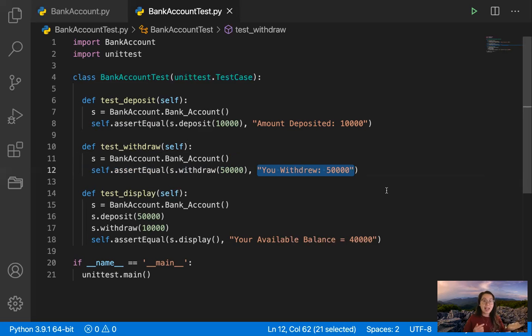I'm saying, hey, you passed the test if what I put in here, this function, matches this expected string. Okay, and the last thing that we're going to test is this test display right here. You can also put more than one test inside one function. I just did it to make it simple, but you can.